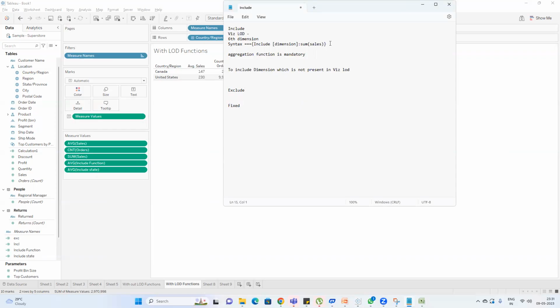The syntax will almost be the same, only the starting letters will change. You can replace it with exclude. So the syntax is the same. By definition, we included a dimension which is not there, but in the exclude function, we will exclude a dimension, to exclude a dimension which is present in the visual LOD. If you have 3 or 4 dimensions, but you want to exclude one dimension from the calculation, we can do that using the exclude function.